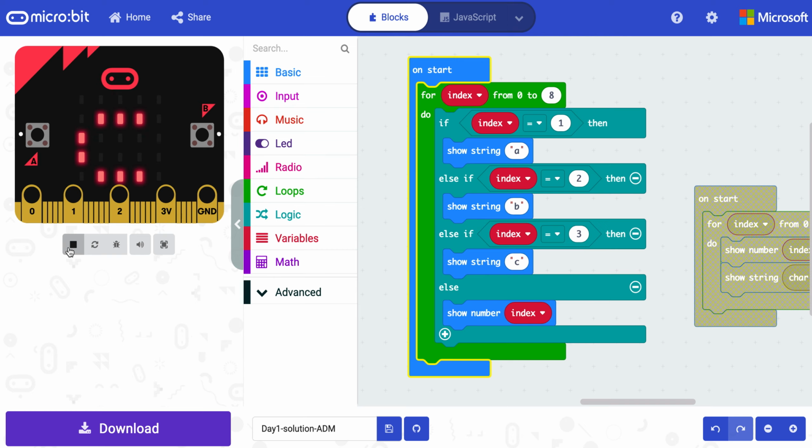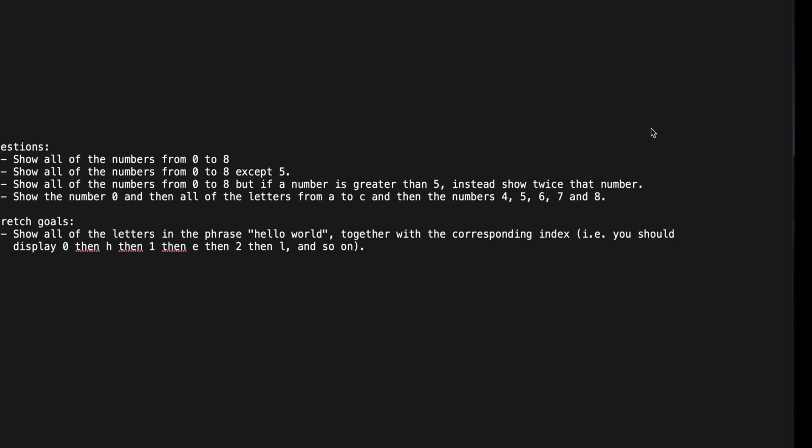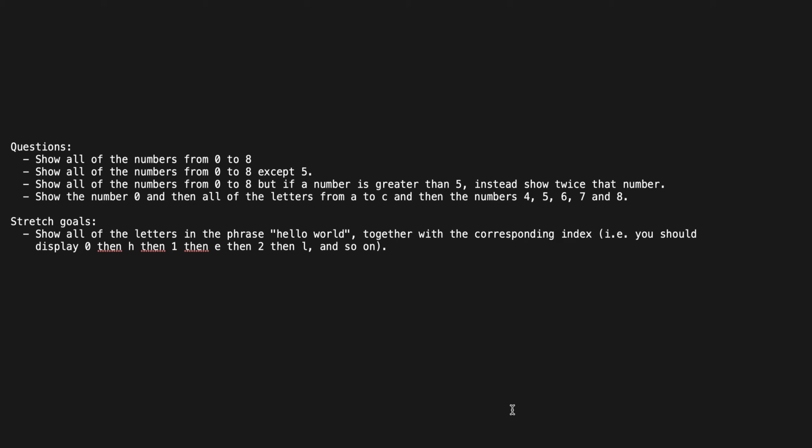0, A, B, C, 4, 5, 6, 7, 8. So the same concept, looping through 8 numbers, 8 indexes, but having some special behavior when the index is a certain number. And finally, my stretch goal for this session was to show all of the letters in the phrase hello world together with the corresponding index.